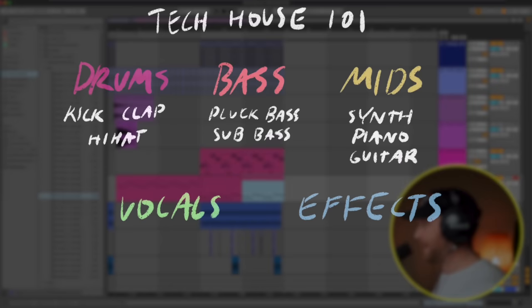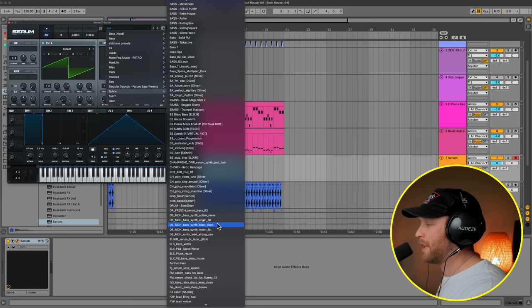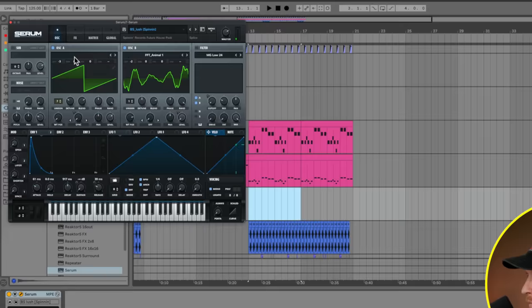Next up, we need some mid-range elements. I'm gonna go ahead and use Serum for this. Most basic synthesizers will work for this, but I'm just gonna look through some presets and look for something maybe kind of brassy or some kind of cool lead that I can use. That's kind of cool. Let's just detune it.